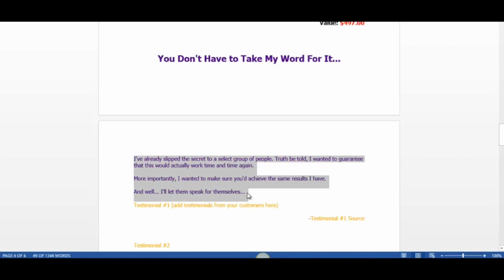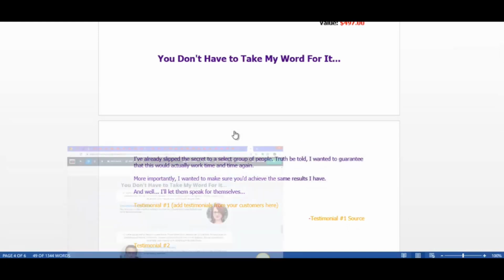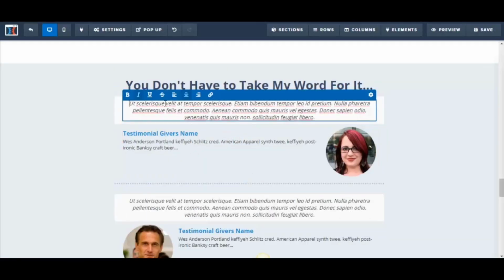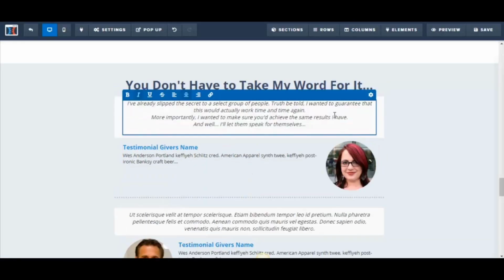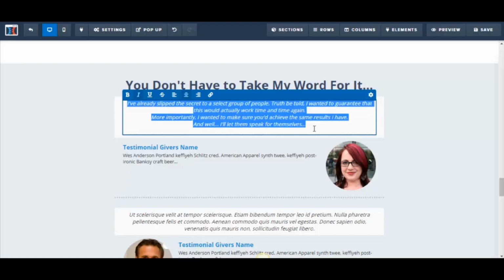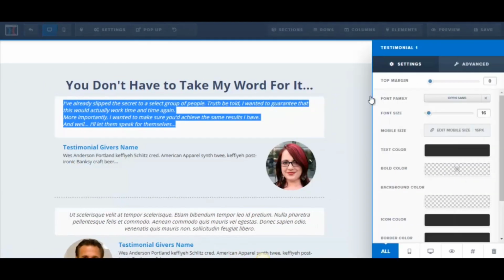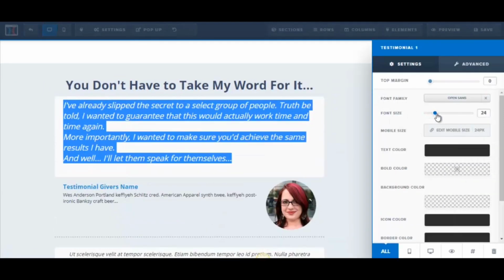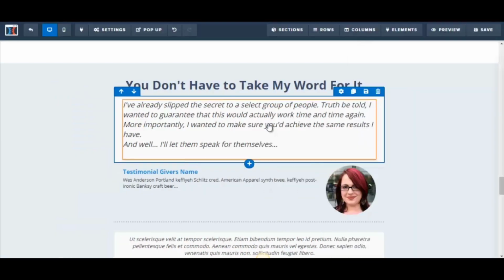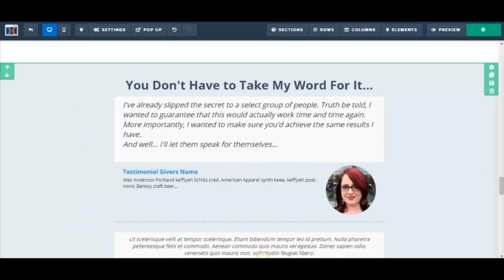and I'm going to transfer these sentences onto here. Okay, so basically it says, "I've already slipped a secret to a select group of people, blah, blah, blah." Let me just format this here. And click Save.